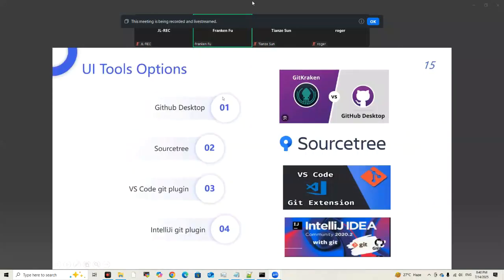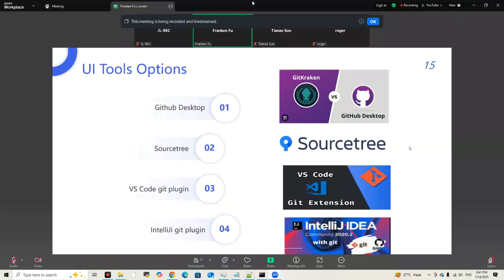So this is just nice to have. It's not quite important. We know normally we're using the git command to handle those source repositories. However, you are also able to use UI tools like these. Those things can also help you perform those git commands.